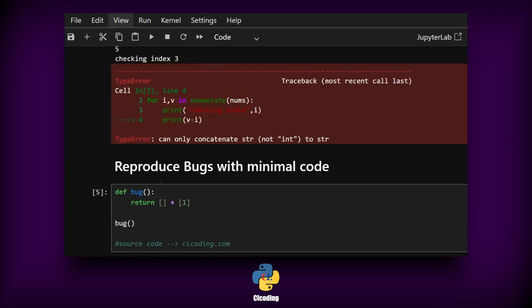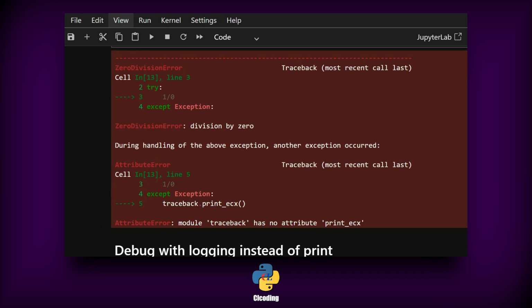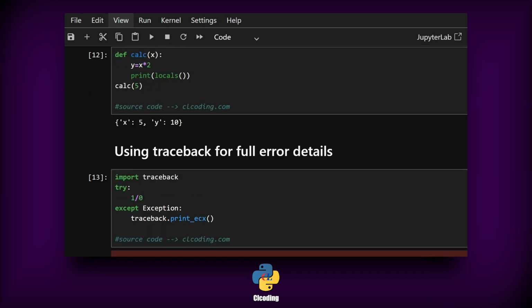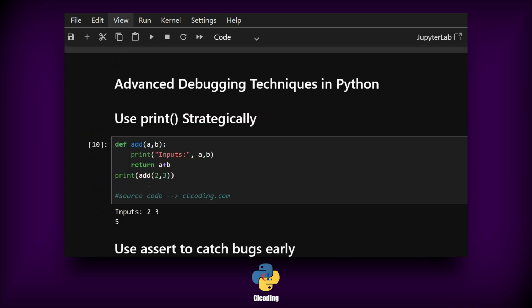So advanced debugging means observing program state, failing fast, using tools instead of guessing and reducing the problem to its smallest form. Don't ask why is this broken. Ask what exactly is happening.